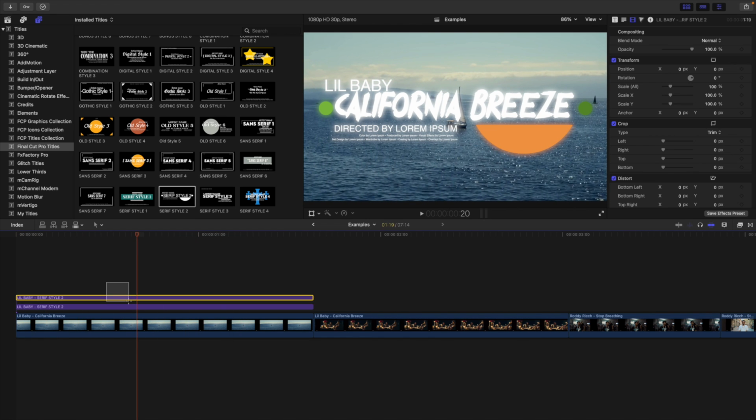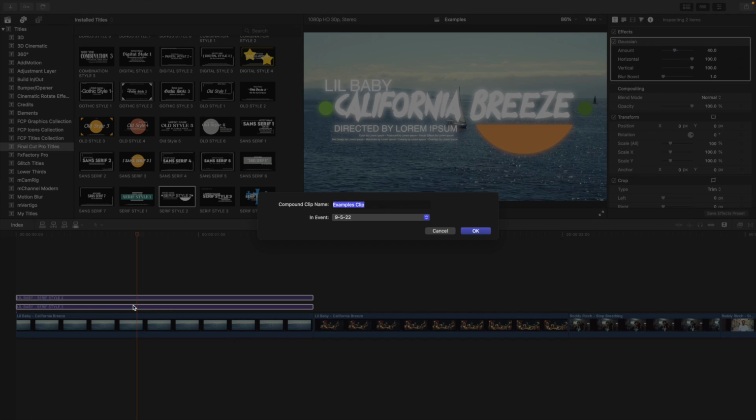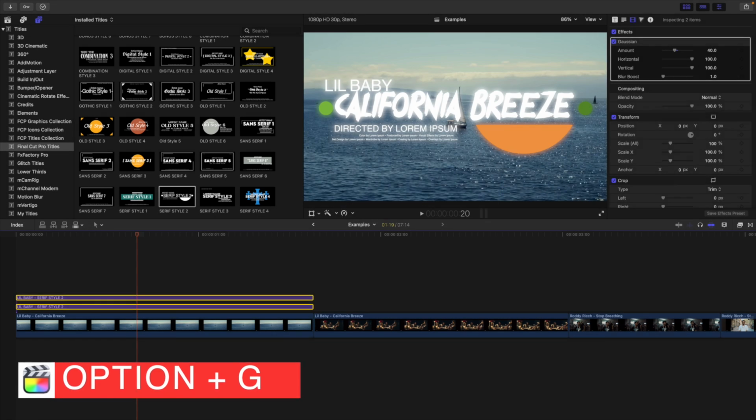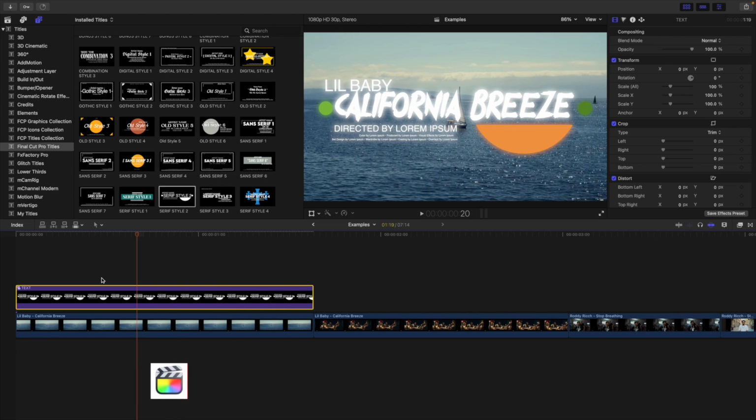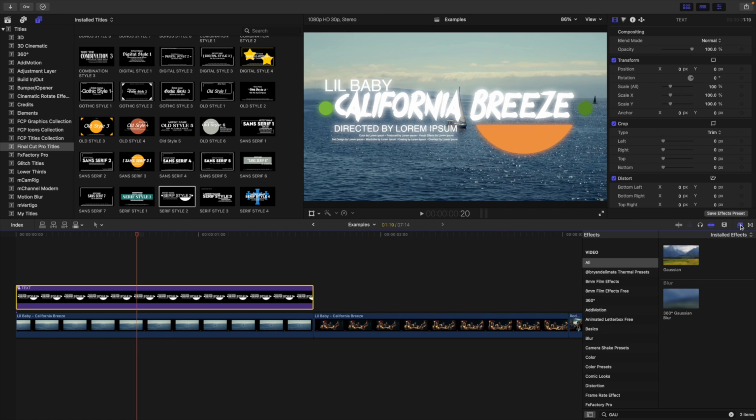Now let's go ahead and create a compound clip with Option G, and we'll call this text, because it'll be so much easier if we group it all together. Now, this is obviously up to you. Whatever you want to do to the text is completely up to you. Here I'm just going to show you a couple things I would do.